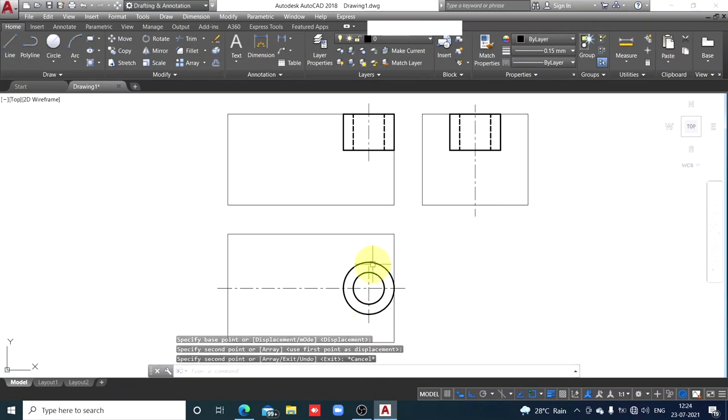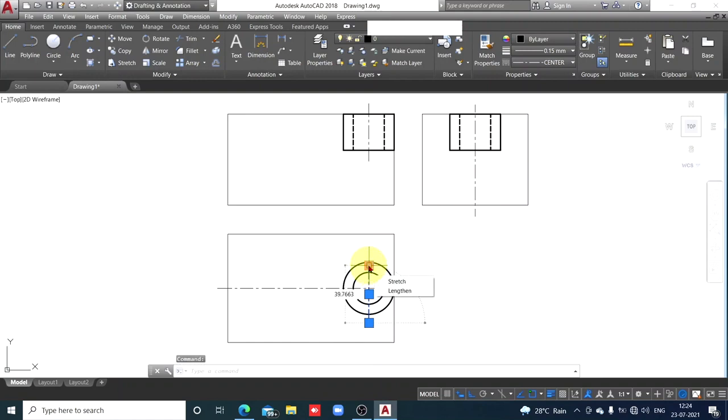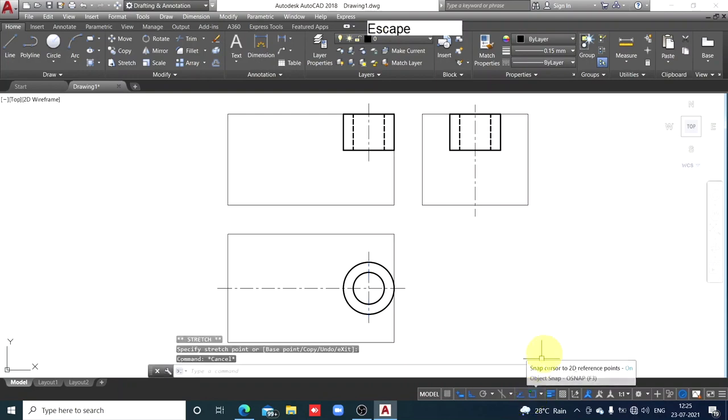Escape. Now watch here. Center line must intersect the boundary, so I'll have to stretch it. I'm just making you familiar with other commands in draw and modify. Select it, check here, you can stretch it. Hold it by pressing the left key of the mouse, stretch it outside and leave it. Click it. So this is how I have extended that center line.